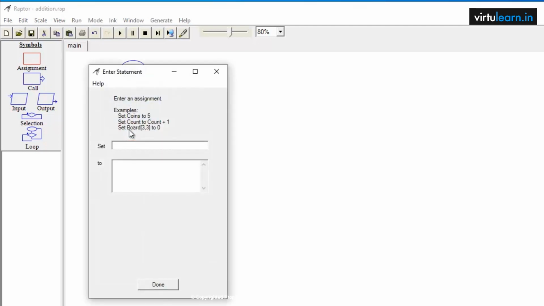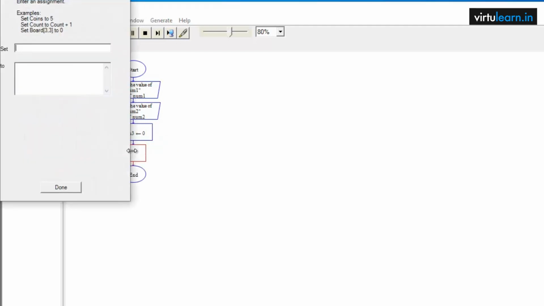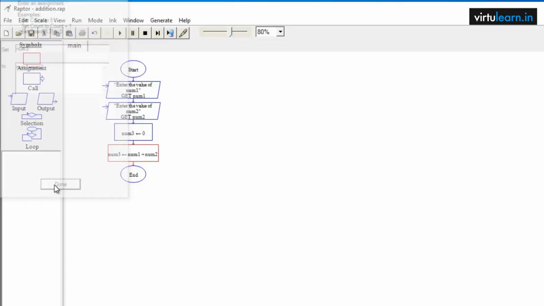So here num3 is a variable which I am initially setting to 0. Now, in order to perform the addition, num3 is equal to num1 plus num2. So num3 is equal to num1 plus num2. Here I need to print the result.